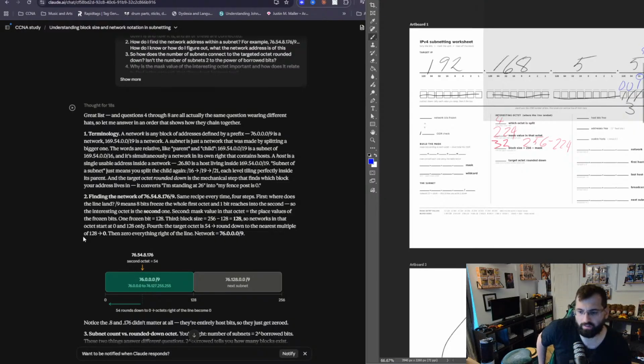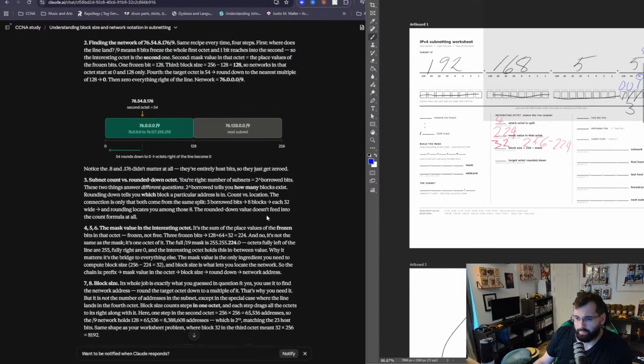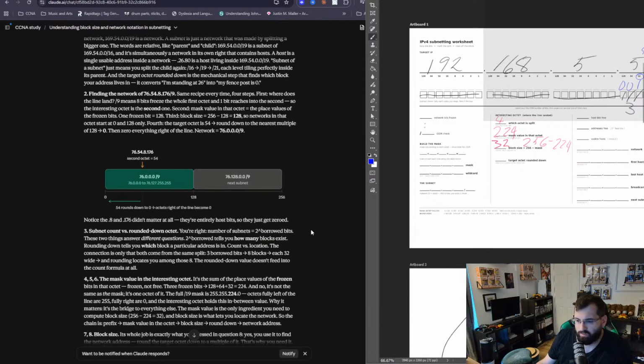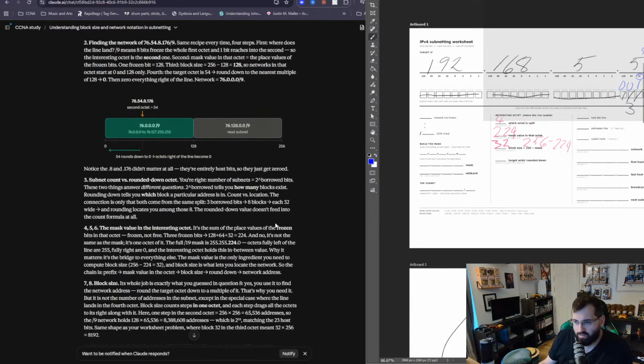Then 0 everything else out, which is exactly what he was just doing over here. Notice that the 0.8 and 0.176 didn't matter at all in my original example. Yeah, because we only care about the part that's in the front. You're right. Number of subnets is 2 to the power of borrowed bits.